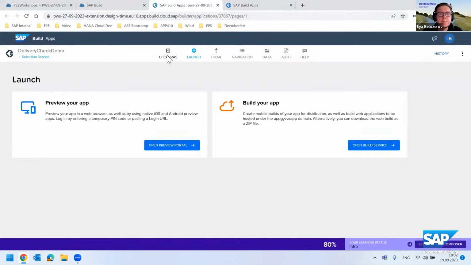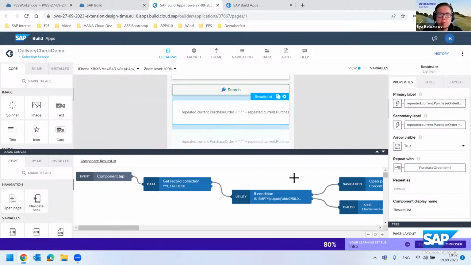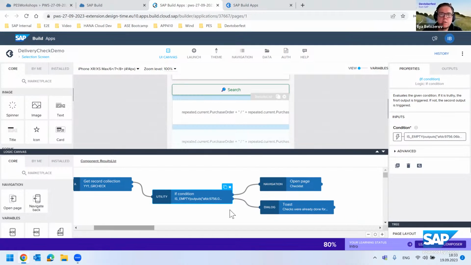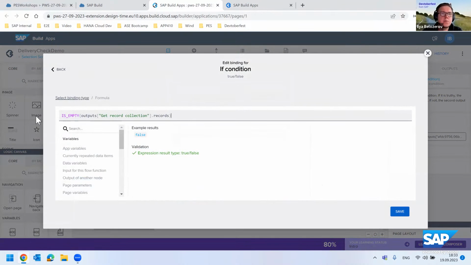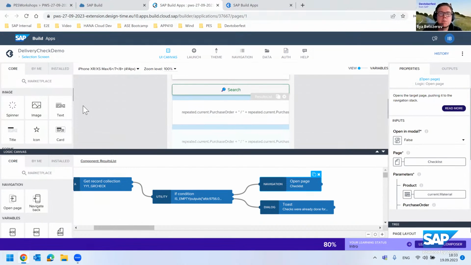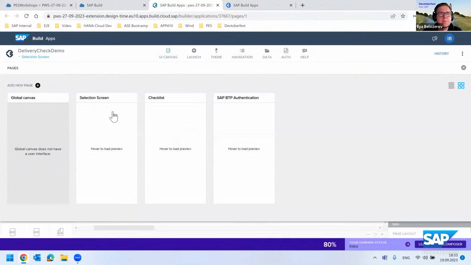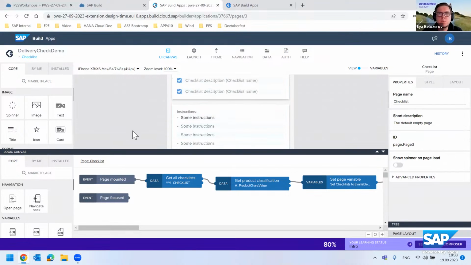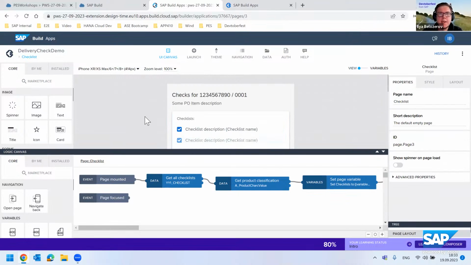So as soon as we click on one of these items, there will be logic that checks whether the checks were already done for this purchase order item. Then we have an if condition. So we have simple formulas here, like in Microsoft Excel. If the checks were already done, then we show the message, checks were already done. If not, then we open the next page. And let's go to the next page. Sorry if this is a bit too fast, but I need to hurry up a bit.